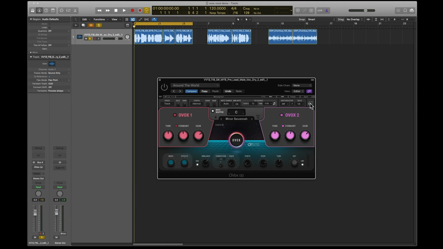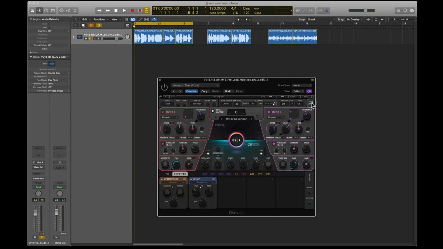So this is the basic view which you get when you open it up. You've got OVOX 1, OVOX 2, and then you can go to a more complicated view, which is generally what we've got it in. Then you've got much more control over each OVOX, and it also shows you the EQ and effects, so you can add up to 5 effects. So that's the list: auto pan, chorus, compressor, delay, distortion, limiter, and reverb.